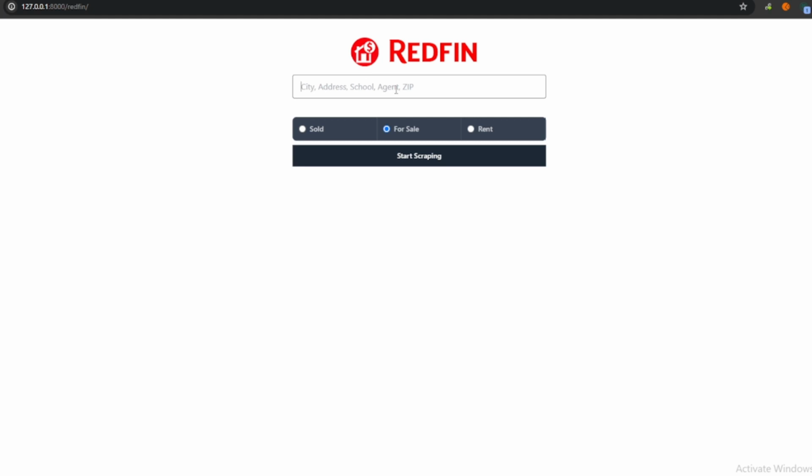Here's how it works. Step 1. Simply enter your desired city, address, school district, agent name, or zip code. Step 2. Select whether you're looking for properties that are sold, for sale, or available for rent. Step 3. Click Start Scraping and let Redfin Scraper do the heavy lifting for you.